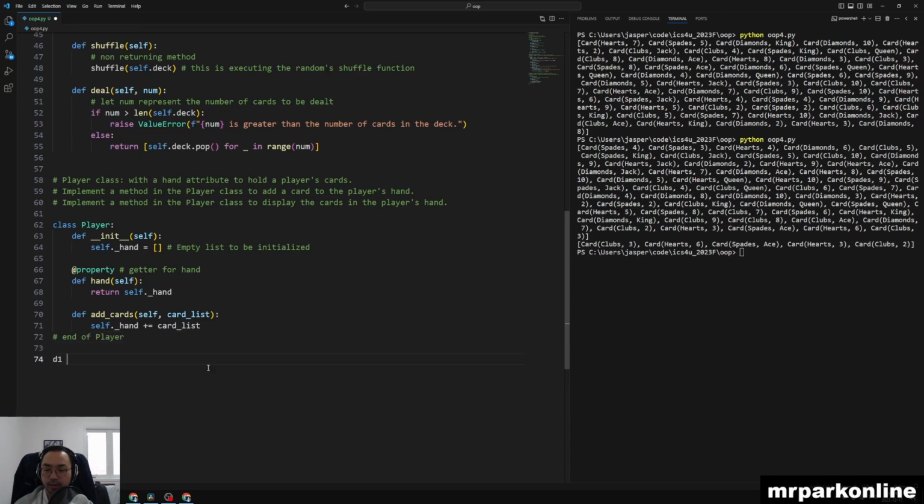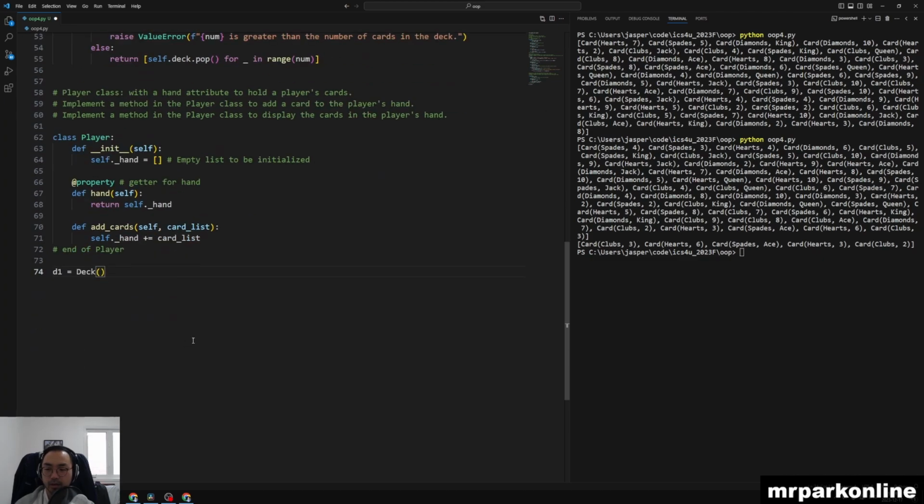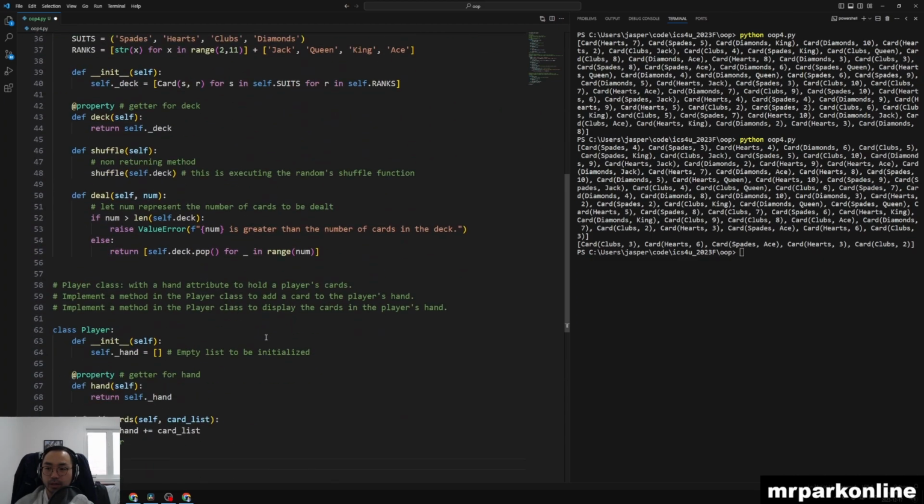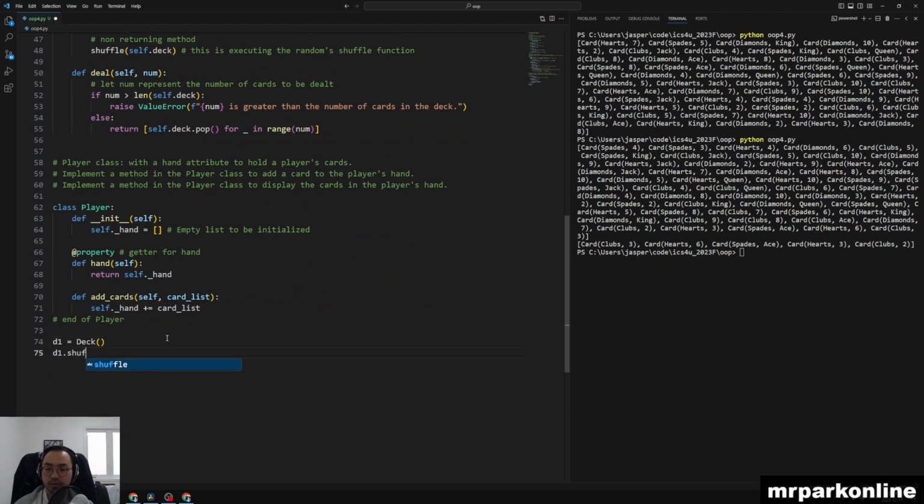Perfect. All right, so now the player. So we can say that we have a D1 called deck object. It doesn't require anything. We're going to ask D1 to shuffle and deal cards. Dealt cards is equal to D1 deal of 5 cards. And then we would say player 1 equals player.